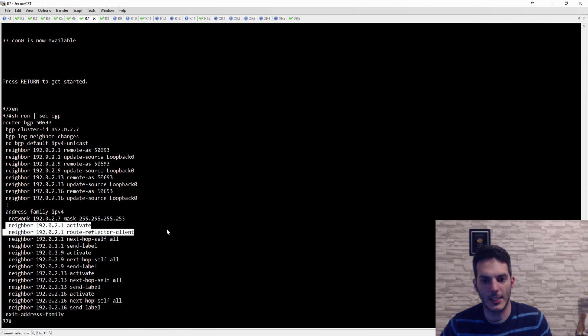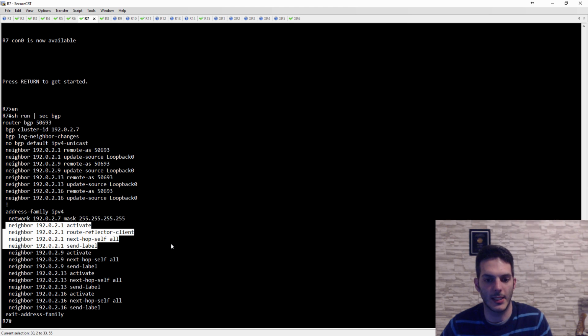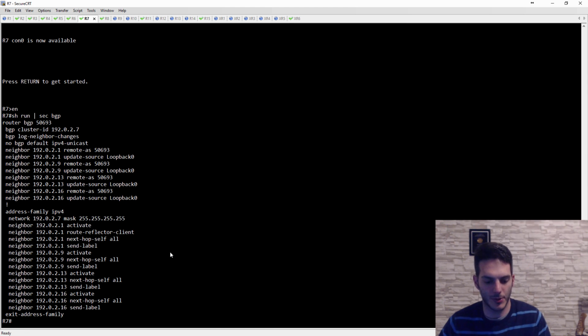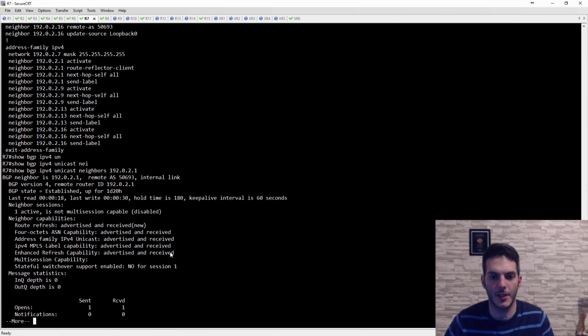With R1, we activate the adjacency. We configure it as a route reflector client. We set next-hop-self all for both iBGP and eBGP updates, and we send label. So that's one of the things we need to check out. Do a show bgp ipv4 unicast neighbor 192.0.2.1 and hit the enter key.